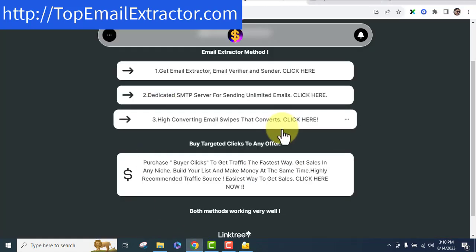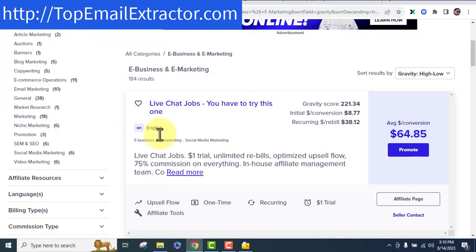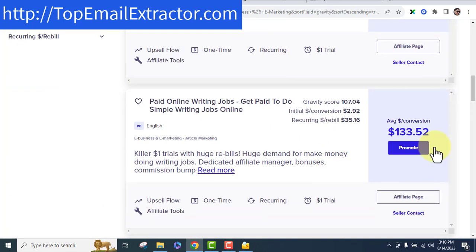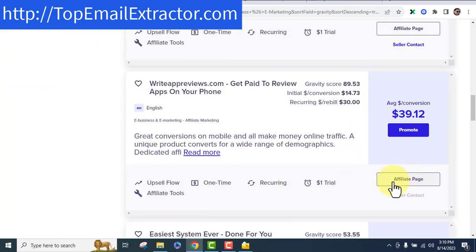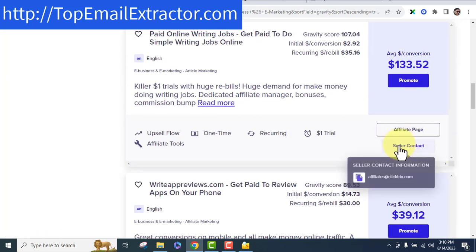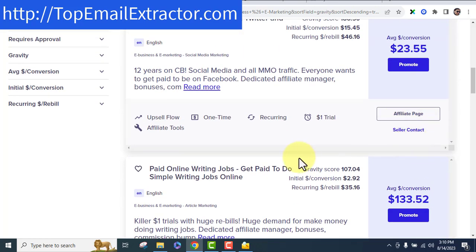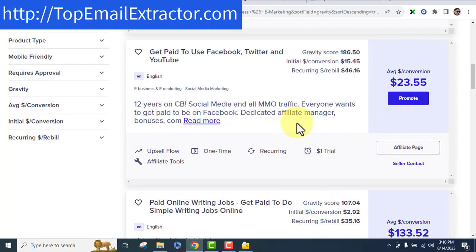Okay, but while sending bulk emails, you have to come to clickbank.com and find email swipes from this affiliate page. So you can see the affiliate page out here. Whichever offer you are promoting, make sure that most of them have this affiliate page. So if you need anything, you can also contact the seller out there. So you can promote this offer by sending bulk emails. These steps are very, very easy, but it will take time.